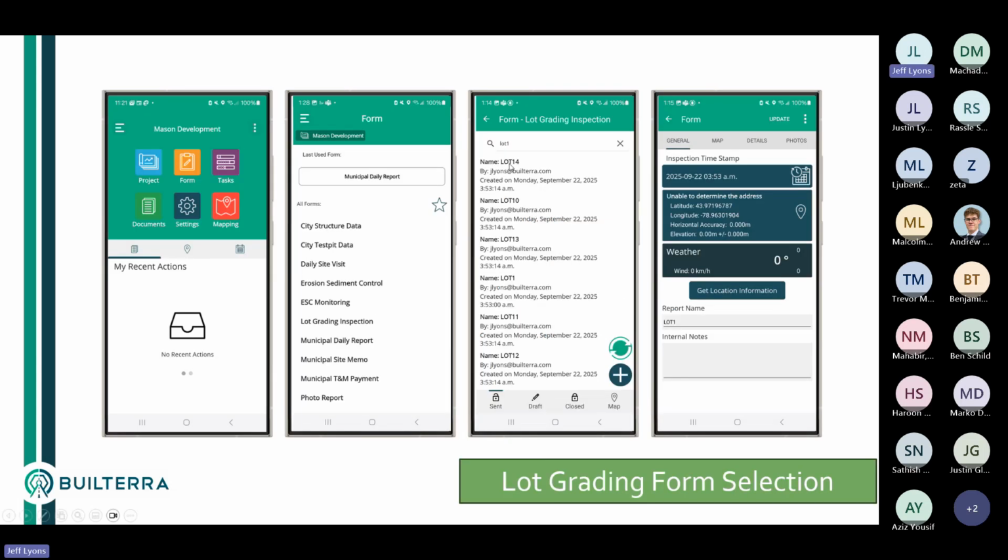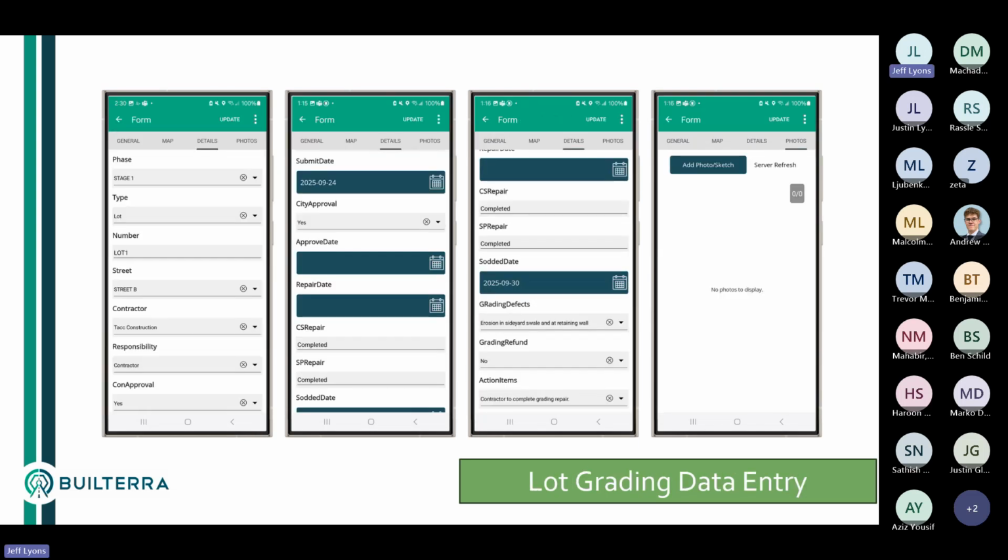So all of the lots are here. You could preload them and just simply edit them, or you can click on the plus symbol and pick what lot number it is. Get location will be a GPS location of where you're standing. Okay, you get the weather for the day, etc.